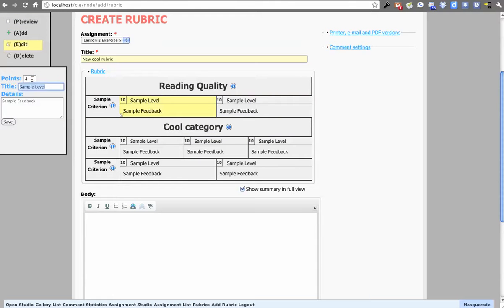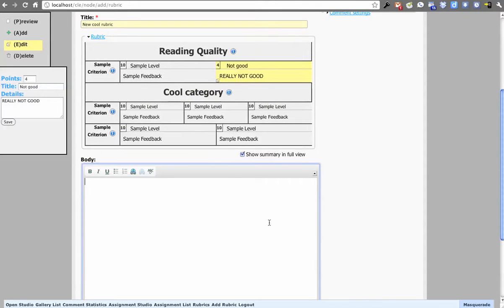Let's go back and edit one of these records. So let's give it 4 points. You'll see it shifts it over. Not good. Really not good. So just demonstrating how it changed it. This is a pretty old project, but I figured I'd throw it in here with some additional explanation.